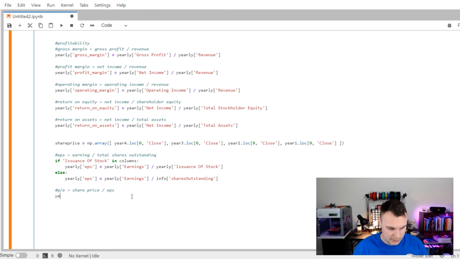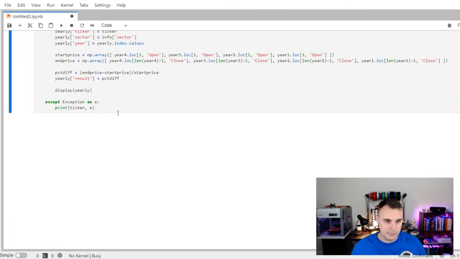And the very last thing is the PE ratio. So PE is going to be equal to that share price that we calculated divided by the EPS that we just calculated. And that is all of them. Let me run it, fix any errors if we have any.